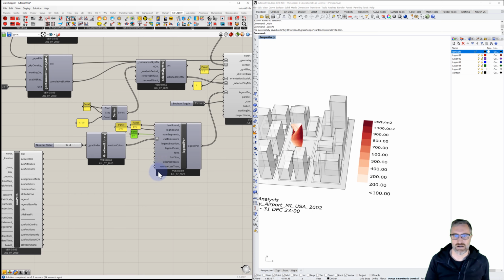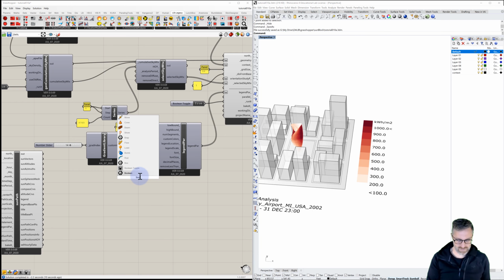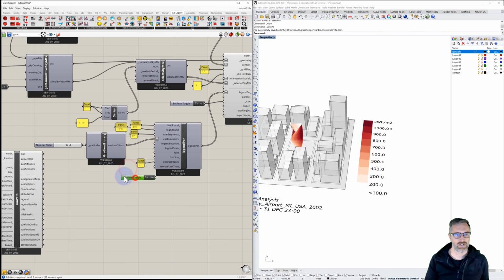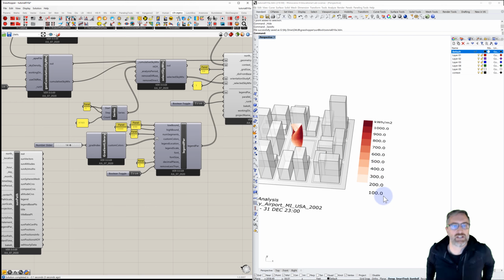And let's set our decimal places. We can set that to 1 instead of 2, or we can set it to 0. So now we have our decimal places set there. We can also get rid of the less than and greater than symbols with a Boolean toggle. That's just a true and a false. So we'll plug that in and we'll see if that gets, I guess, false leaves them. Double click it to true. And now we just got rid of the greater than and less than symbols.